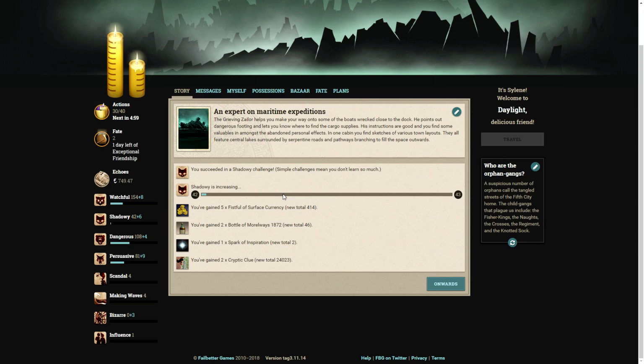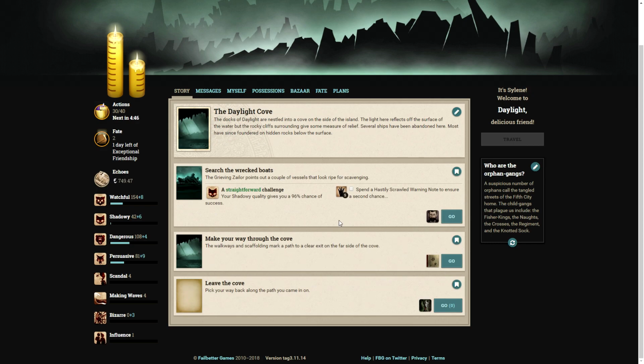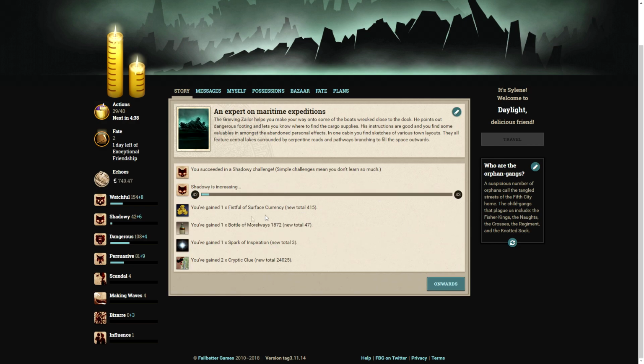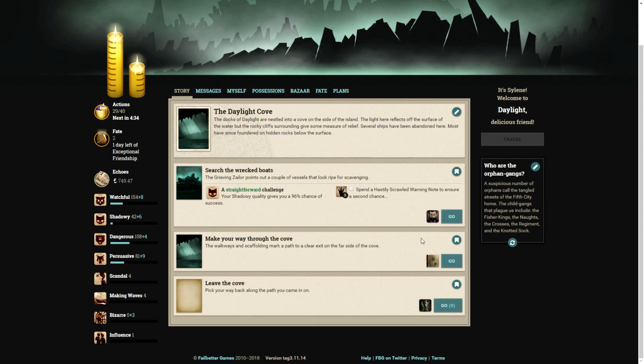Ooh, we got quite a lot of interesting things here. We got 5 fistfuls of surface currency, 2 bottles of moral ways, a spark of inspiration, and 2 cryptic clues. We could either do that again, and I guess we'd get the same rewards again. If I was after the particular reward here, I could do it a few times and get it again. But for the sake of not wanting to watch me grind things, I'm just going to carry on.